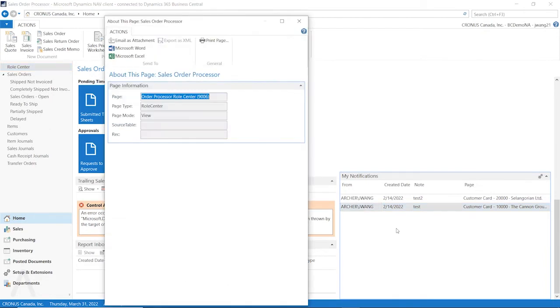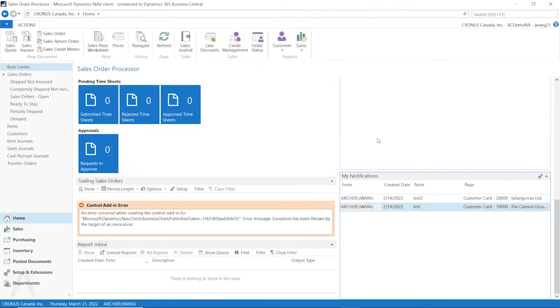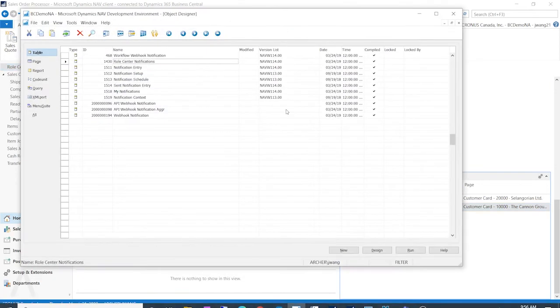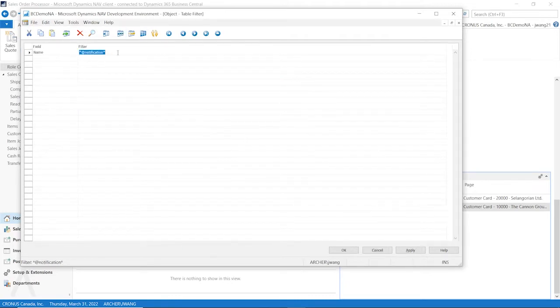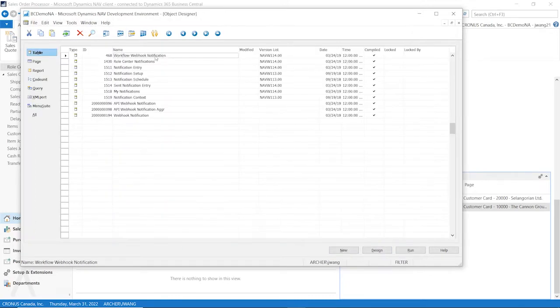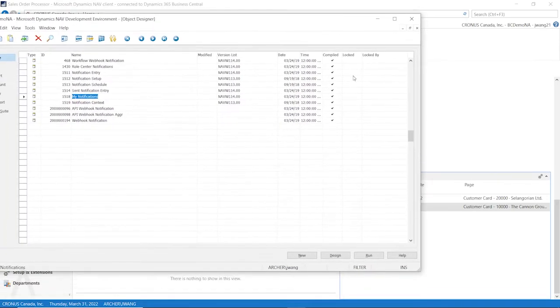If you just use the help, you will not see any information about what the source table for My Notifications is. And there's another confusing part. If you go to the development environment and search for the keyword notification, like what I'm doing here, you will see a bunch of tables, most likely this Role Center Notifications, and there's also a My Notifications. But this My Notifications is the smart notification, which will show you things like low inventory. It's not the My Notifications we are talking about here.